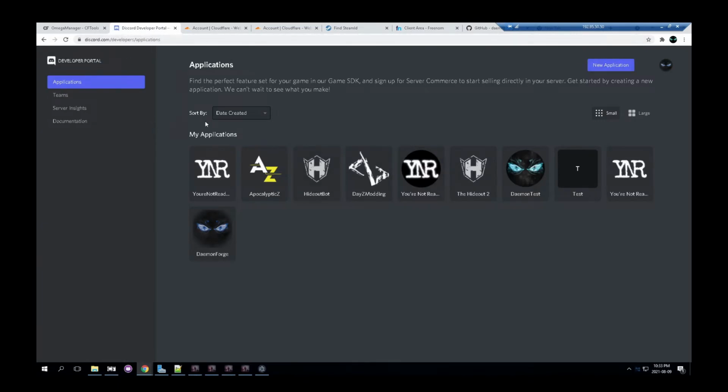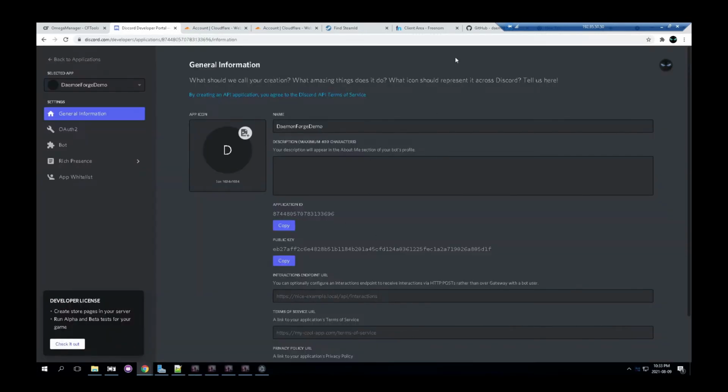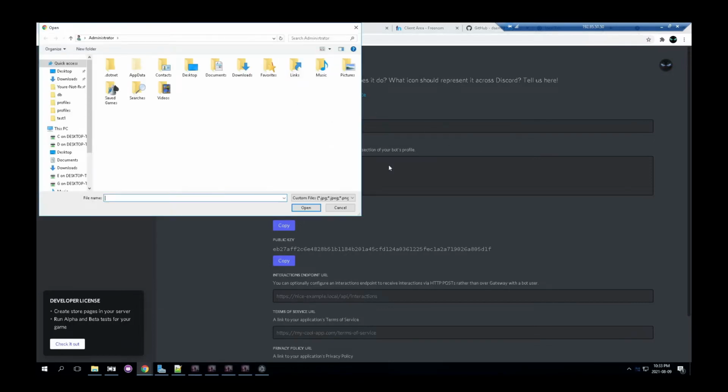All right. So to make a Discord app, you're just going to go to discord.com/developers/applications. And you're going to create a new application and you're just going to give it a name. So I'm going to call this Damon Forge Demo. Click create. All right. In here, you can give it a little icon if you want. I don't really have any here.